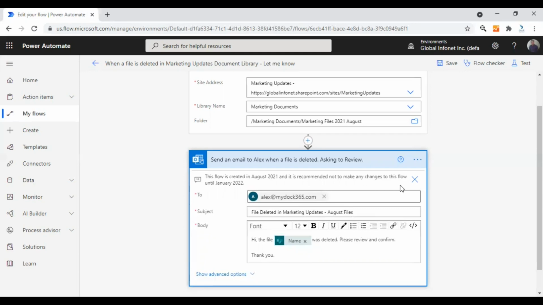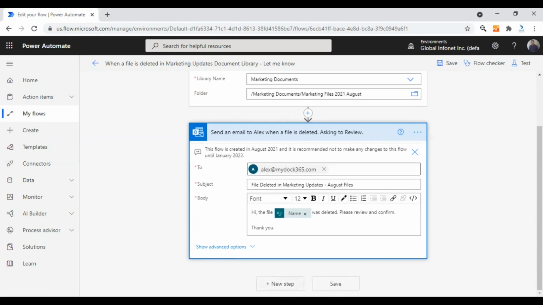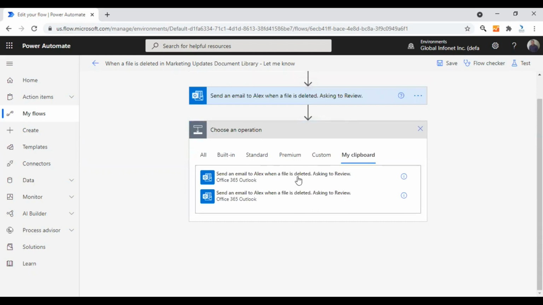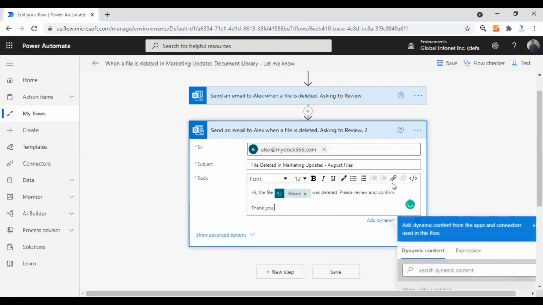Another option I wish to show is how to copy or clone an action. For that, again click on the ellipsis in the top right corner and choose copy to my clipboard. When you do this, this action, or the code of this action, will be copied to your clipboard. After that, if you wish to add a similar step in this flow with any other condition, you just need to click on the new step option and go to the My Clipboard option here. As you can see, this is the code you just copied. By clicking it, you can paste the same action here and make changes to it as required. This makes it easier to create similar actions in the same flow, and it saves a lot of time.